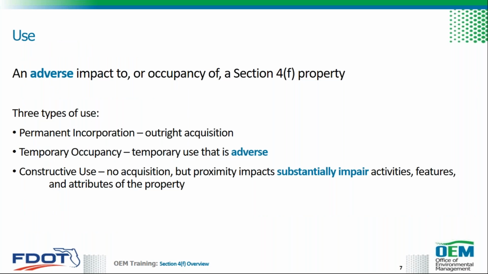So when we talk about use, we are saying use within the meaning of Section 4F. And use means an adverse impact to or occupancy of a Section 4F property. And there are 3 conditions under which a use occurs. The first, more common type, is permanent incorporation, which is when a Section 4F property is acquired outright for a transportation project. 2 would be a temporary occupancy, and for that to be a use, the temporary use of the property must be adverse in terms of Section 4F's preservationist purpose.